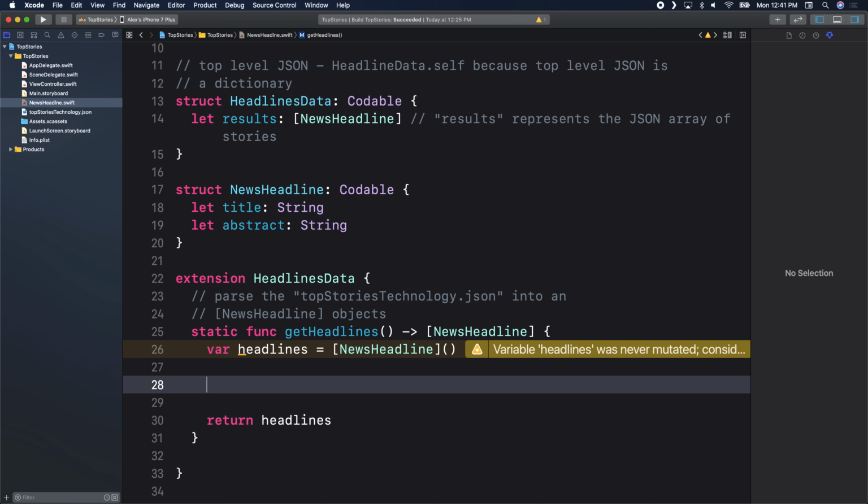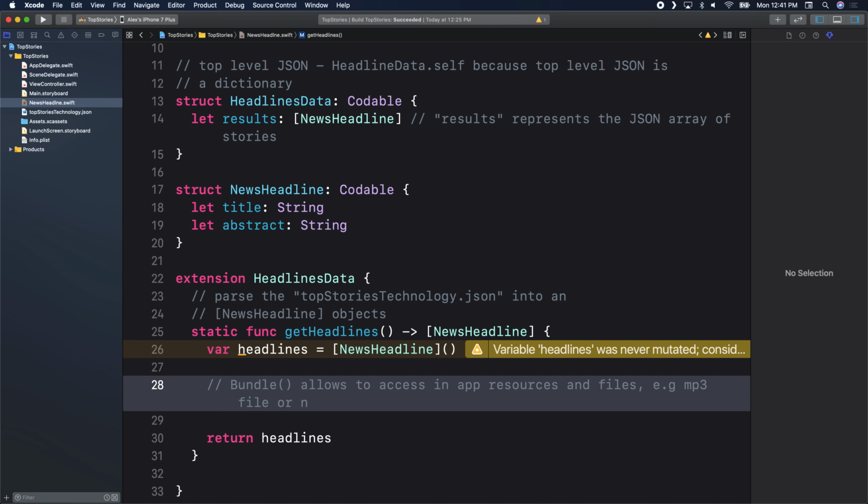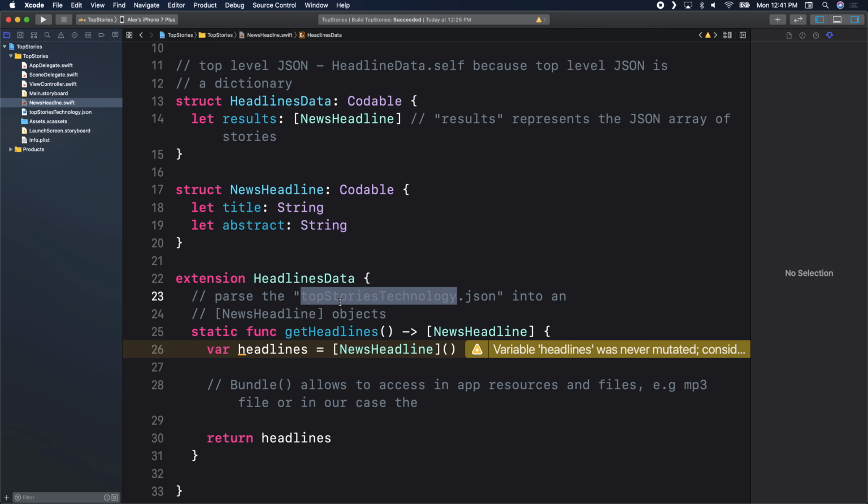And we'll go into a new topic. Here we're introducing what's known as the bundle. Bundle allows us to access in-app resources and files. Example, an MP3 file. Or in our case, the topstories.json file.